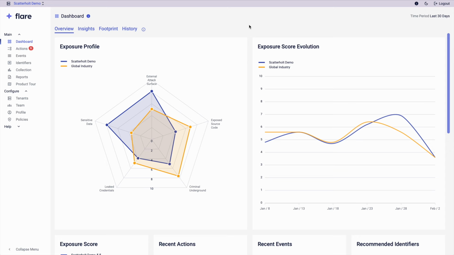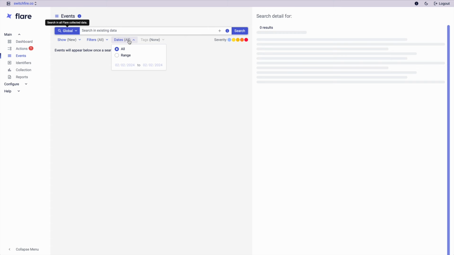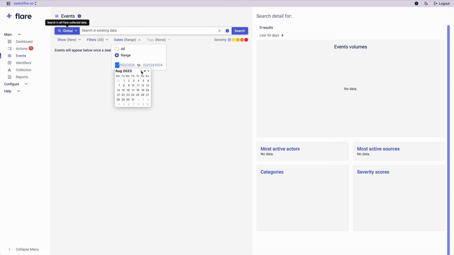So let's check it out. Let's switch back over into my actual environment because the demo version doesn't have that data set. Here we are in the real tool. We're going to click on events. We're going to go to global. I'm going to set the date range to last year. Let's just say the 1st of July to the end of September.